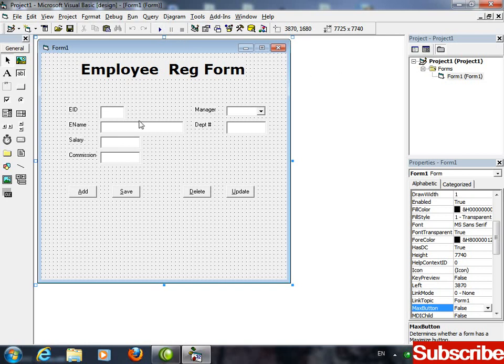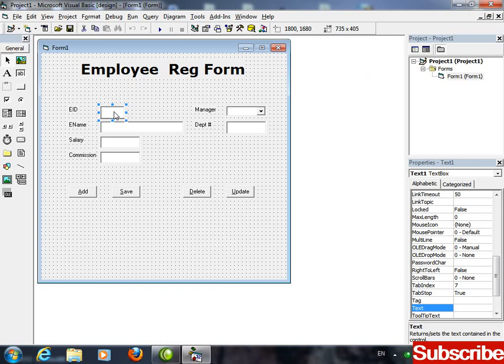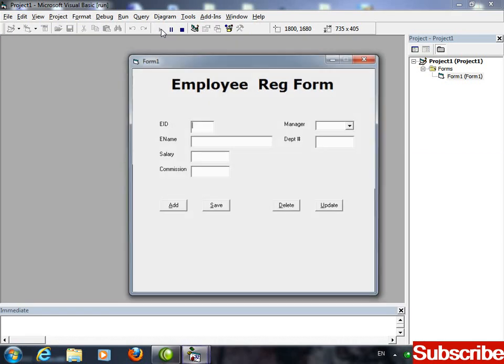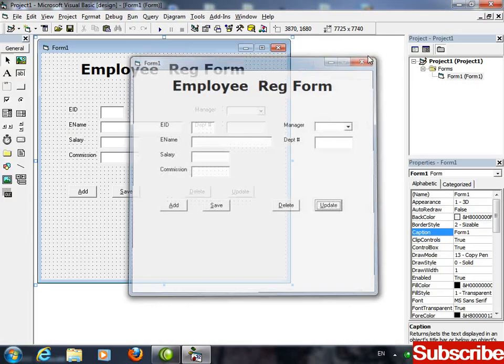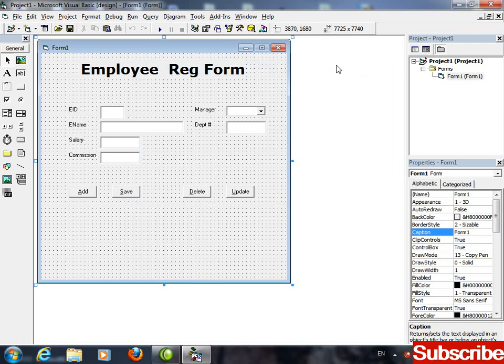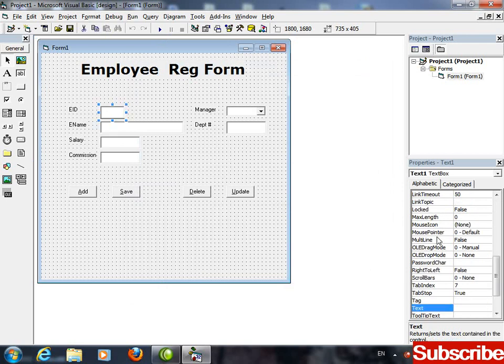Now one thing more. Click on the first text box. Here you have a property by the name of tab control, that is, TabIndex. TabIndex means when you press the Tab key, where should the focus go? Got it? So I am going to number them properly. First text box selected.